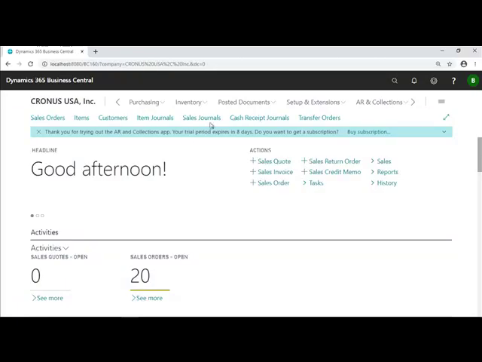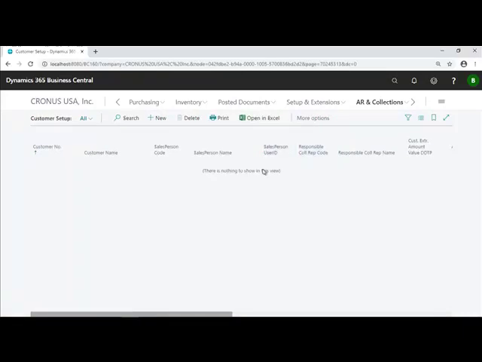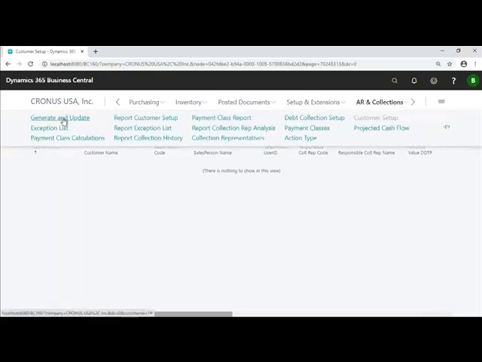In fact, there's a couple places where we're going to be populating data. And the other one is in the customer setup, which will also be populated once we run the generate and update routine. So let's run that now. So we go to generate and update.